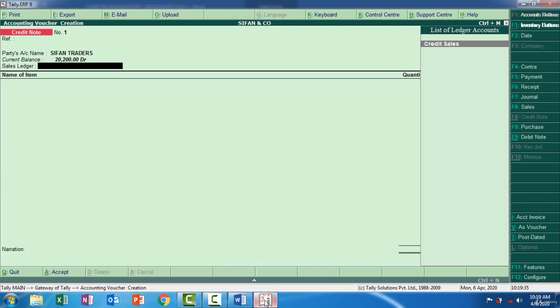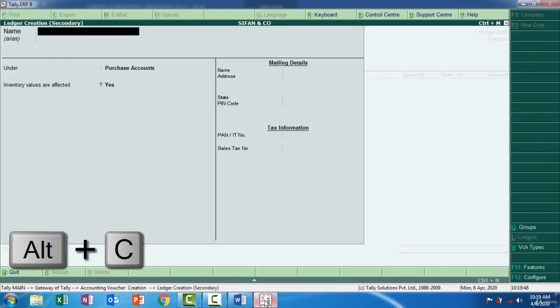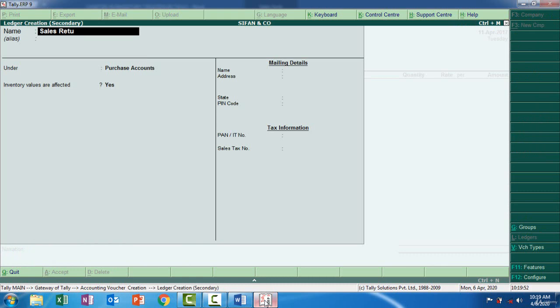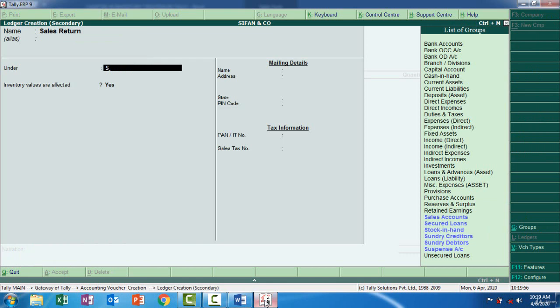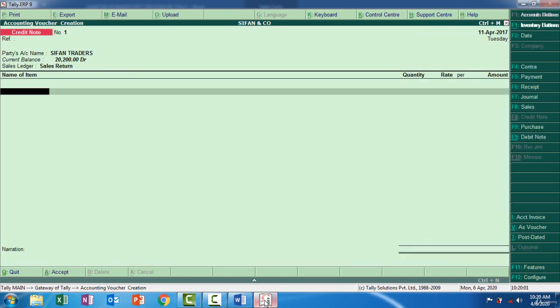And the sales ledger, what is the sales ledger? We have to create the sales return ledger because it's a sales return, so I'm going to create the sales return ledger. Alt plus C. I'm going to type sales return, and it is coming under another sales account, so I'm going to choose sales account.